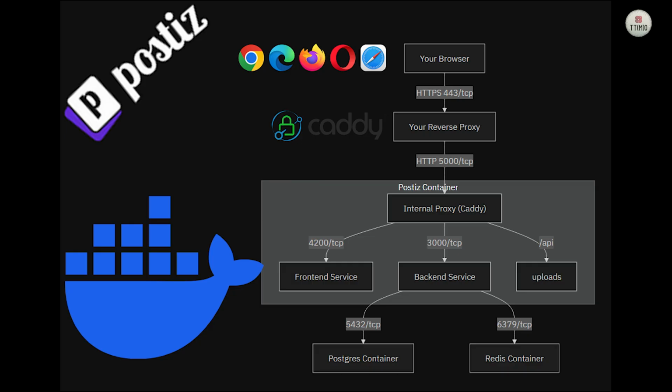The next stage deals with Caddy, and before we proceed, I want to share this drawing to explain how everything falls into place. Your browser will communicate via HTTPS with Caddy, which acts as a reverse proxy, a go-between your browser and the Postiz containers. The Postiz containers are managed and handled by Docker.